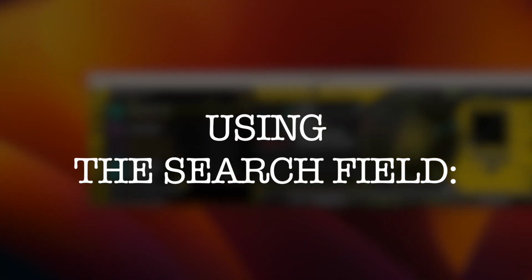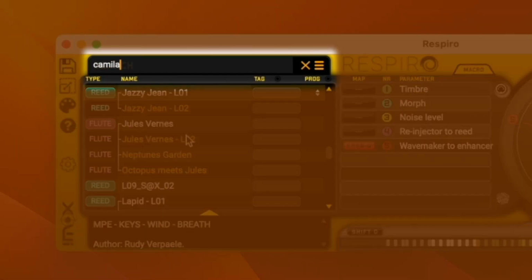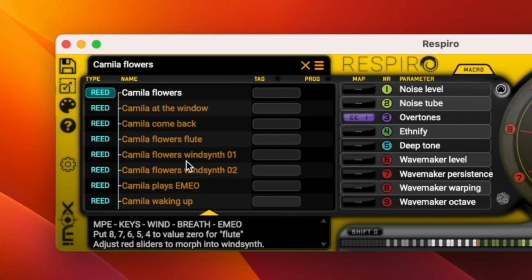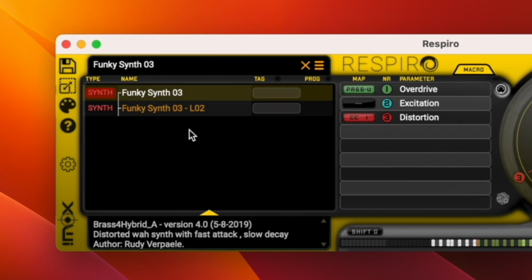Using the search field. To navigate sounds in the library, click the search field and type the name of the sound. To clear the filtered list, click the cross in the search field.